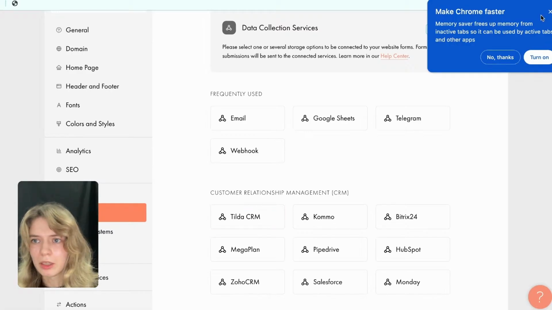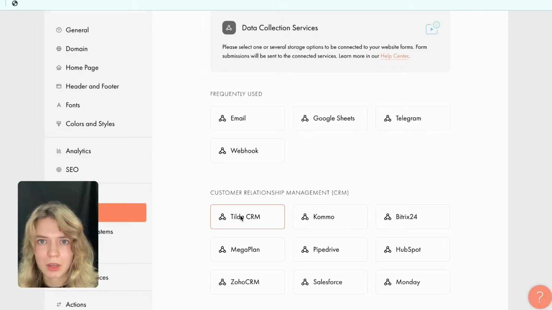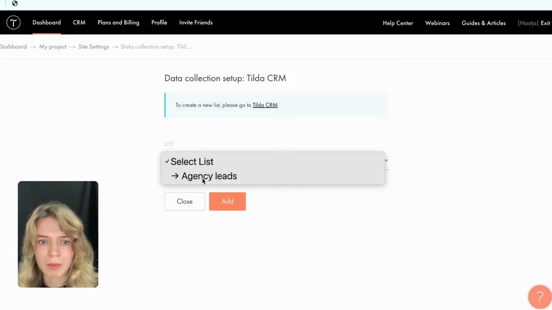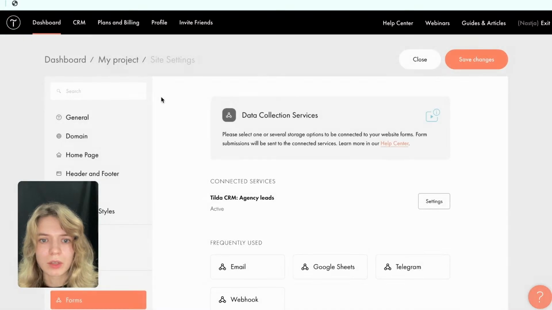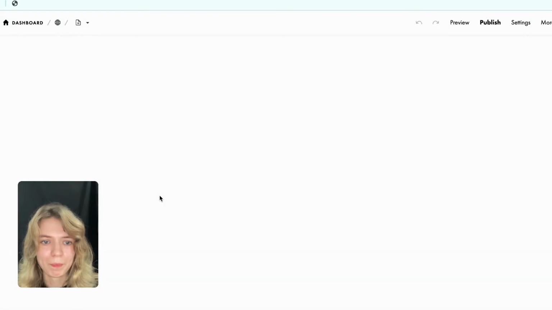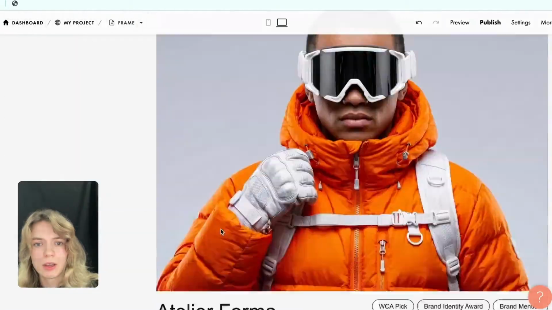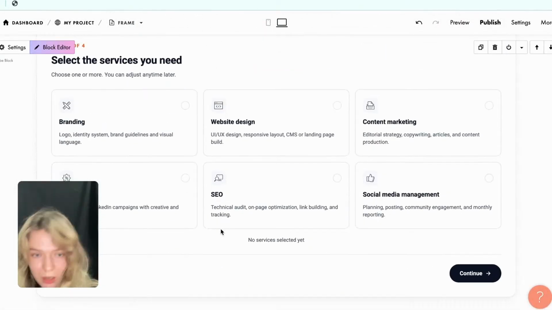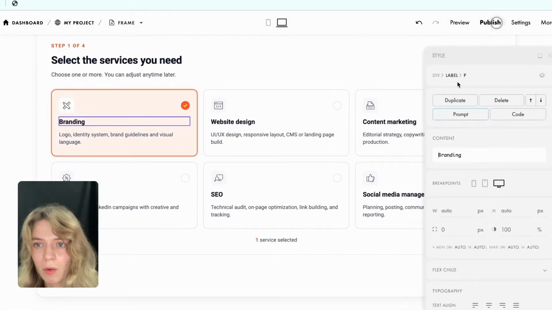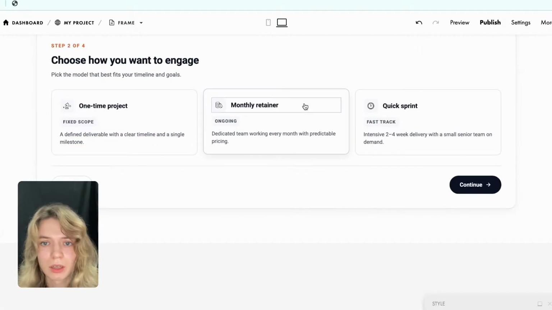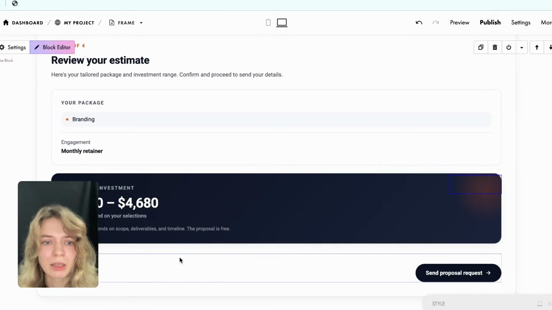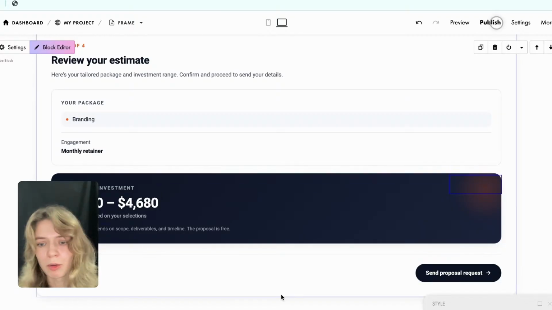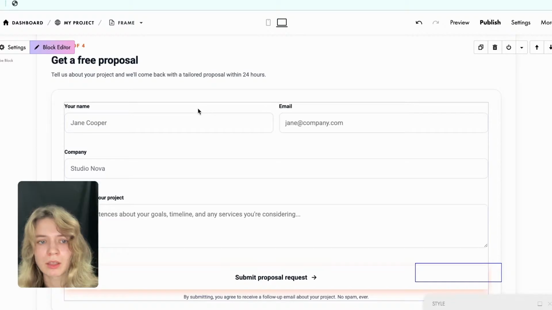For example, connect it here first. Okay, so Tilda CRM agency leads, add, close, and let's go back to our form. Now when the user is filling out this calculator, they get an estimate price, and then they hit send, get a free proposal.